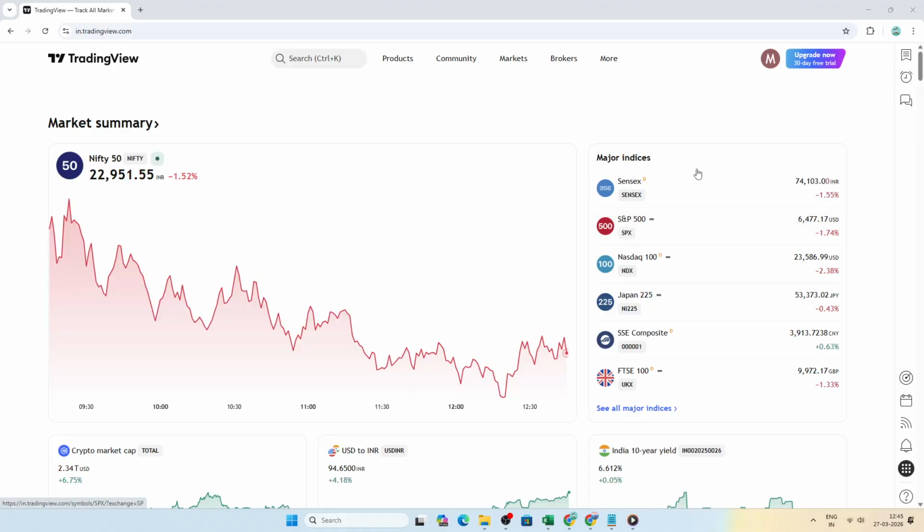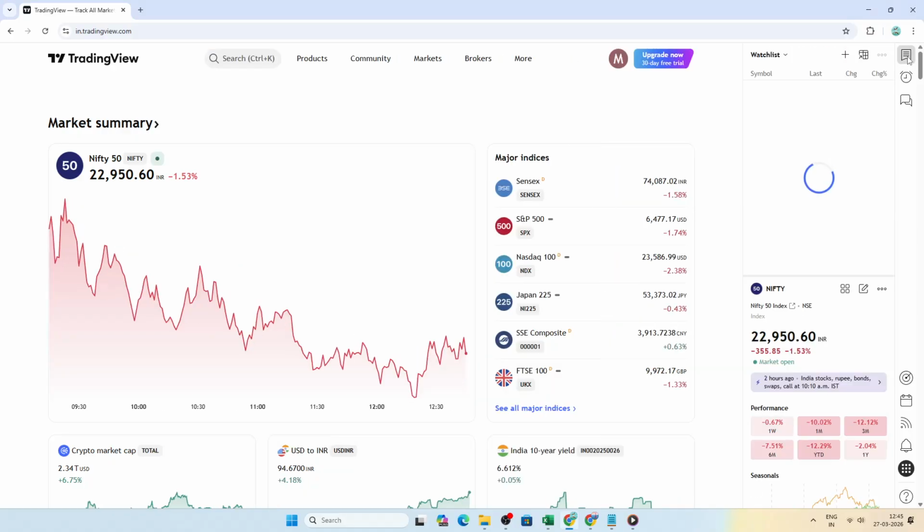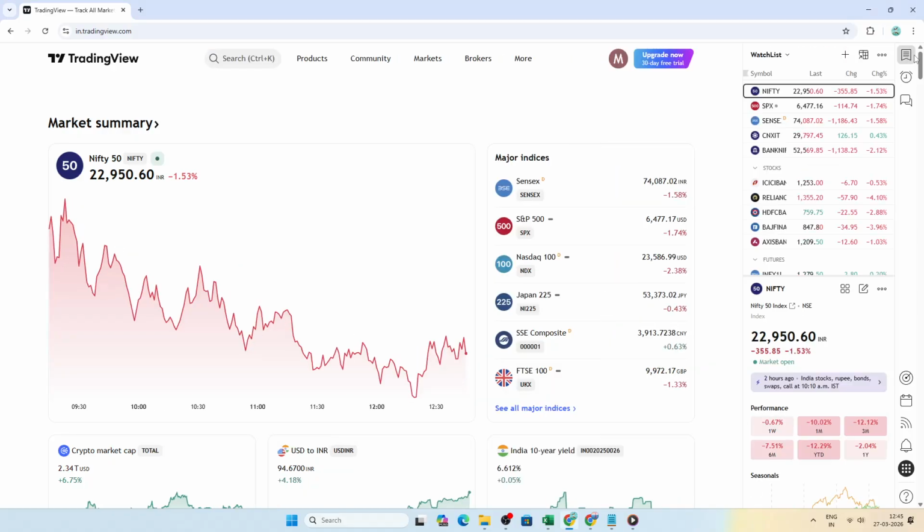Start by opening TradingView. On the right side of the screen, you'll see a vertical toolbar. The very first icon at the top is the Watchlist icon. Click it, and a panel will slide open along the right edge. This panel is where all your saved symbols live, so it's the place we'll work from.